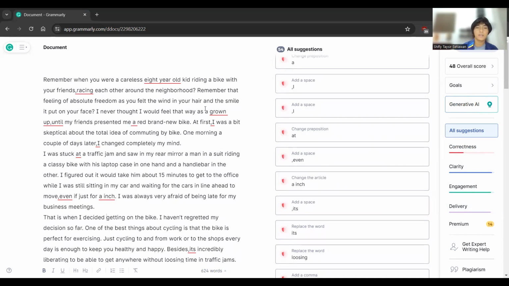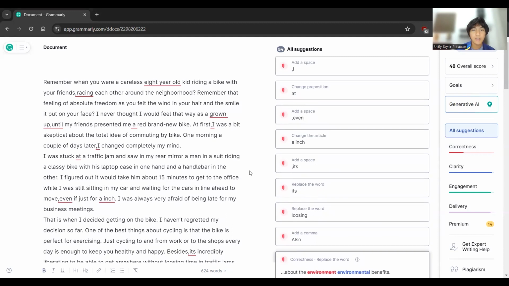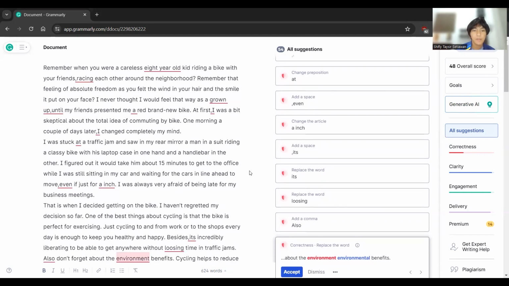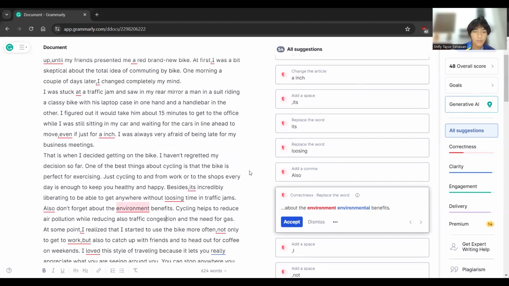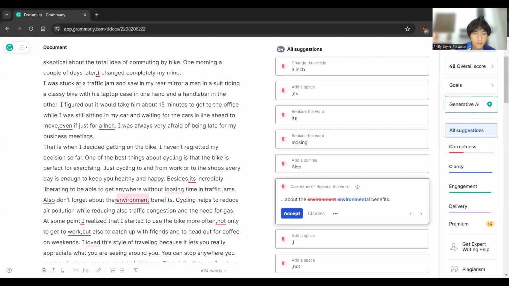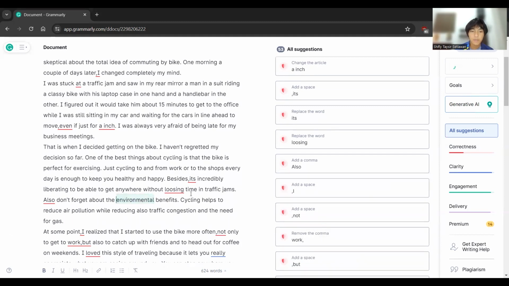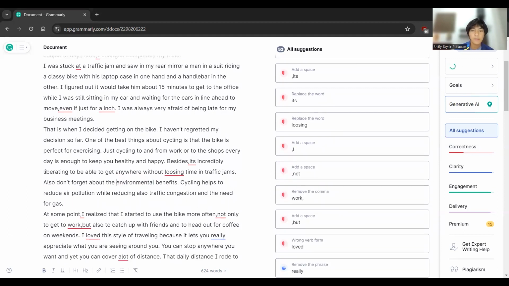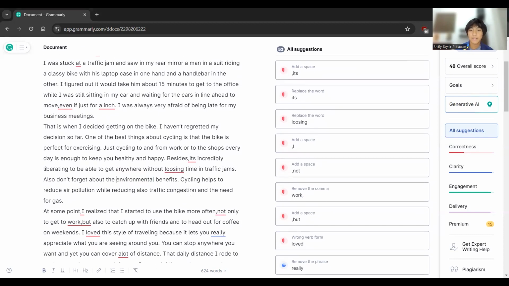So let's just go straight into it. Here in the document, we have a story, and let's try choosing one here: "environment". As you can see, the spelling is incorrect, and Grammarly tells us what it should have been, and we can either accept it or dismiss it. If we accept it, it changes the text, and the text will make more sense.